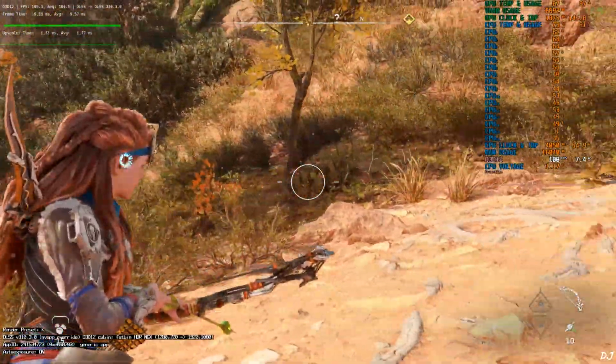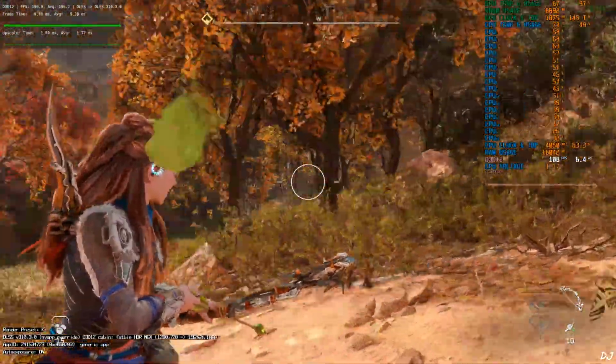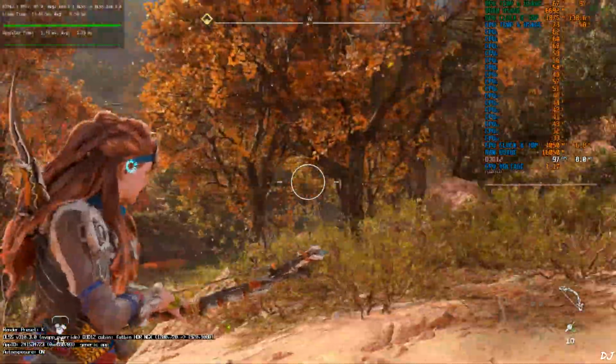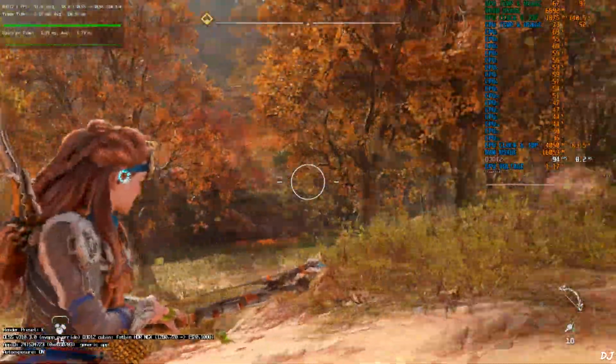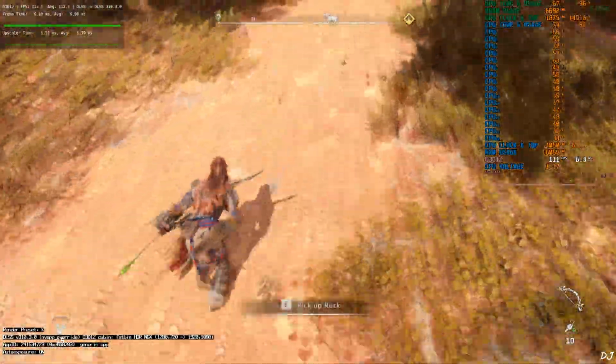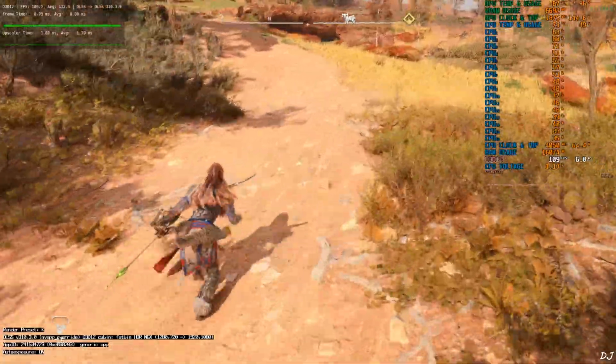This ghosting effect was more pronounced when I was using the in-game FSR frame generation. Very difficult to observe this ghosting. There it is. And just observe Aloy's shadow. It's looking sharp even during fast visual motion.